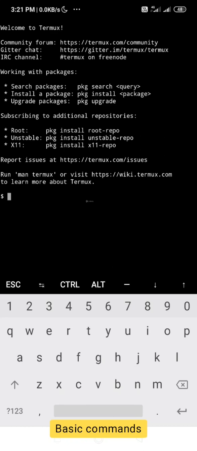Hello guys, welcome to this video, and in this video we're gonna see how we can use the basic commands in the Termux. So I will teach you some of the basic commands, and some of the other commands you will learn as we progress. Okay, so first what you should know is to update and upgrade your packages.